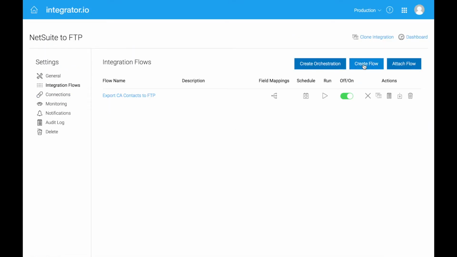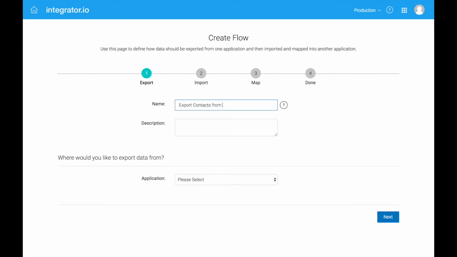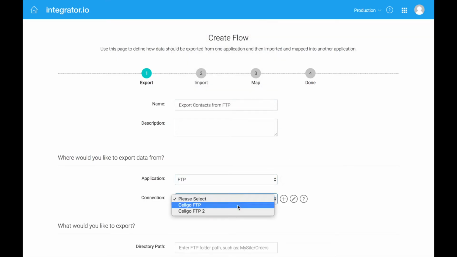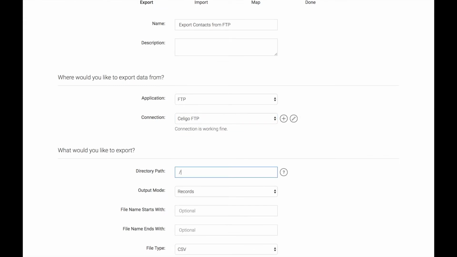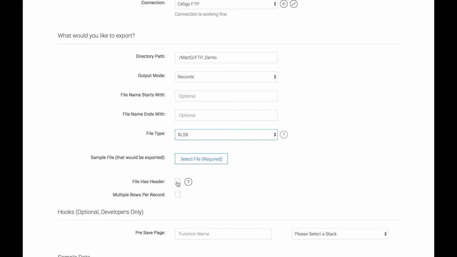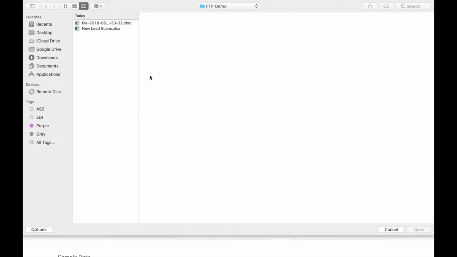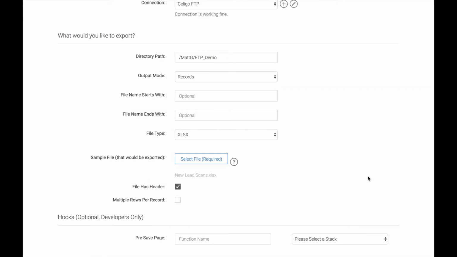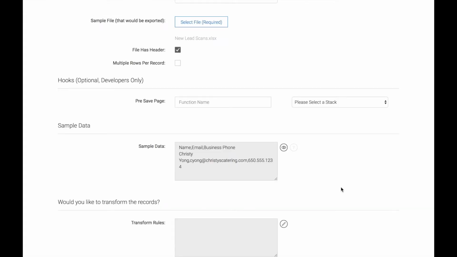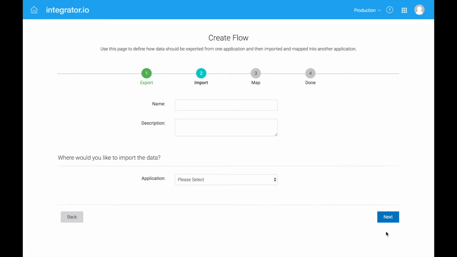I'm going to start again by creating the flow. We'll call this export contacts from FTP. I can choose my FTP site as before, as well as the directory path. We can indicate the type of file, which will be Excel, whether or not the file has a header or not, and in fact, upload a sample file. By uploading the sample file, we can see exactly which rows we're going to pick up. So it knows it's got a header row, name, email, and business phone. And again, it's showing us the first record. Okay, so that's what we're going to be exporting from FTP.